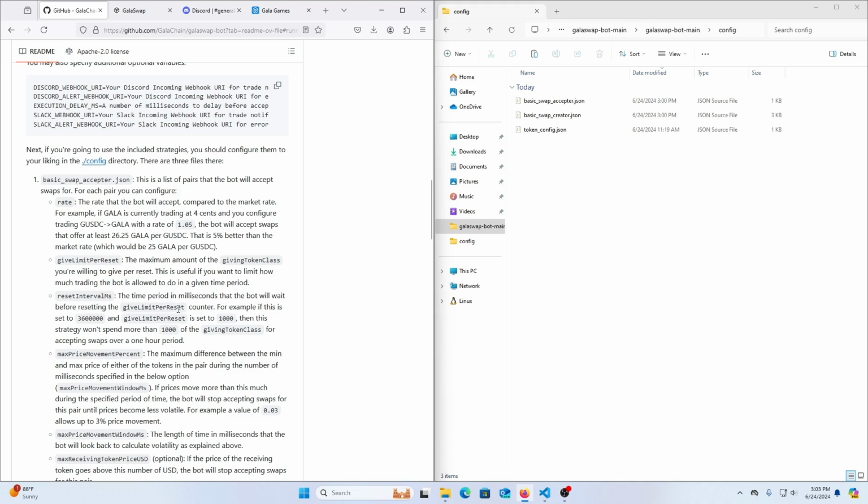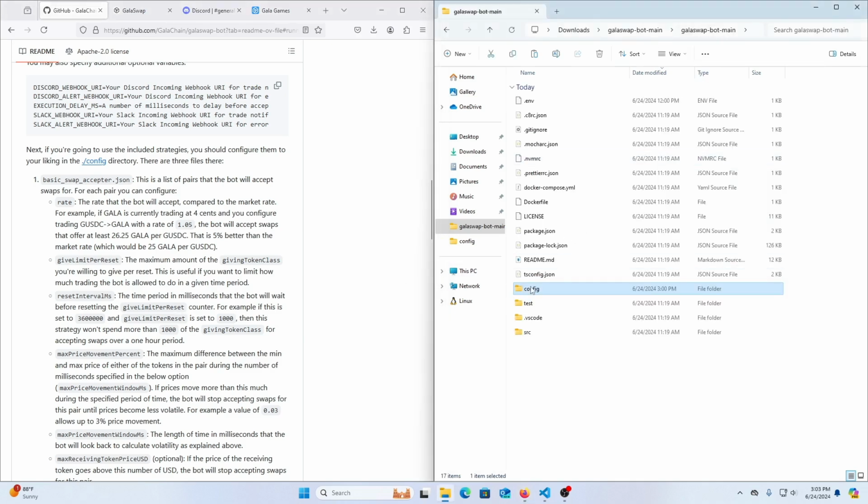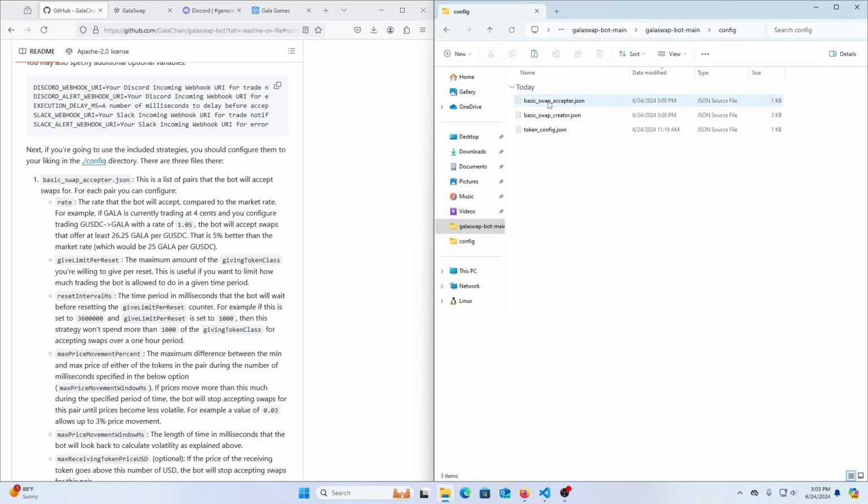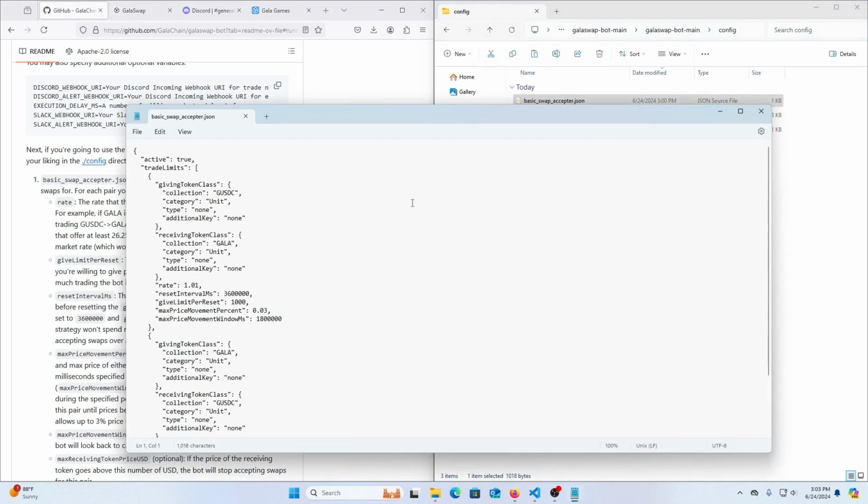For what we want to do, we are going to go into the config folder and open up basic swap acceptor.json. This controls how the bot decides when to accept a swap. It already has some example configuration here to trade USDC for Gala and also for the other direction, trading Gala for USDC. But we want to trade Gala for USDC and USDT. So I am going to delete this first one here that trades USDC for Gala. And that leaves us with this one that trades Gala for USDC.